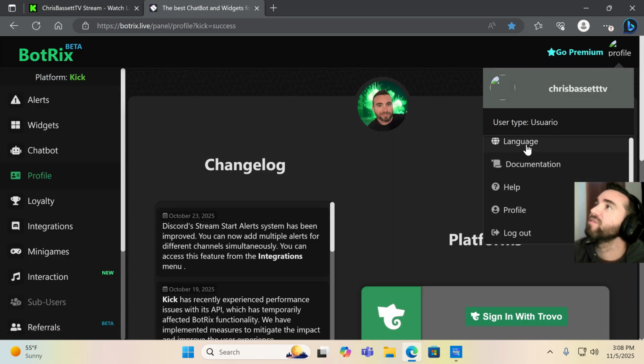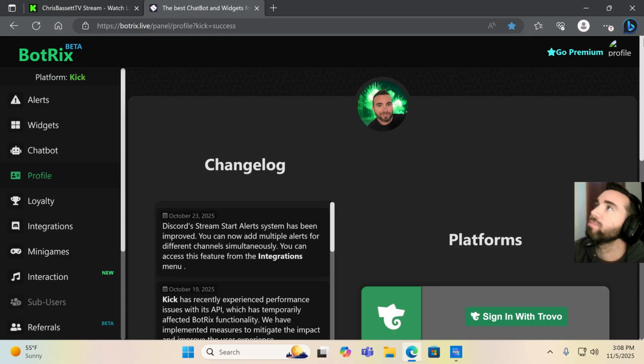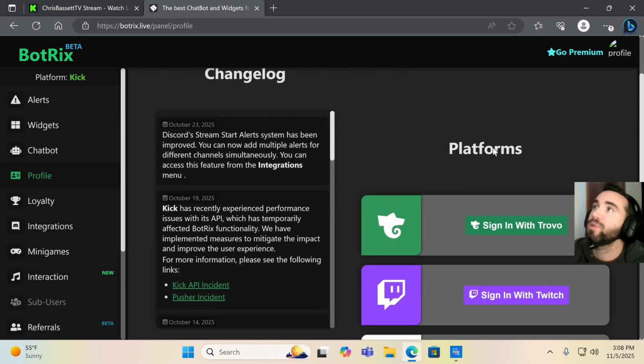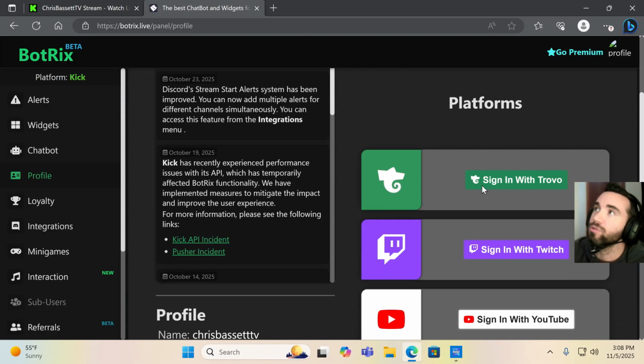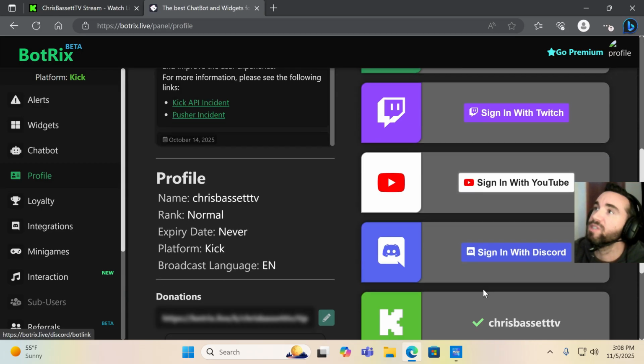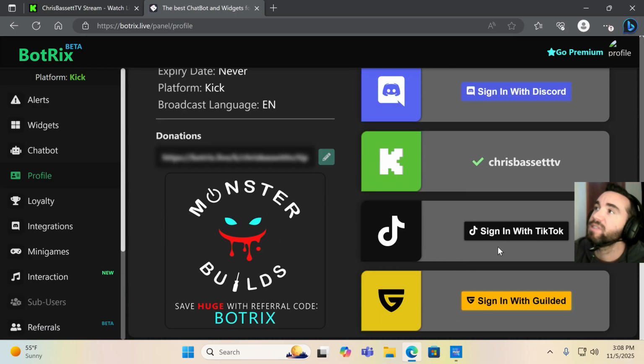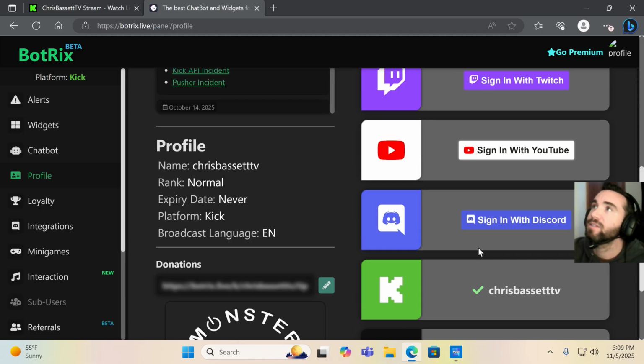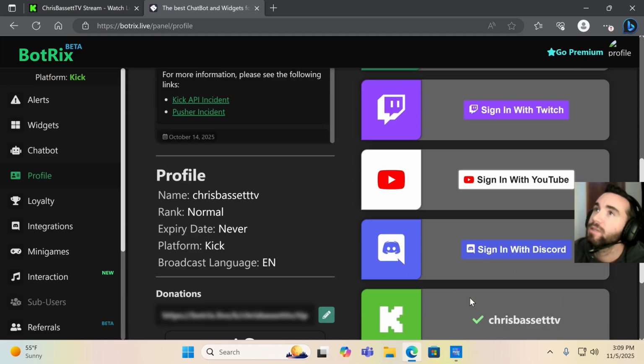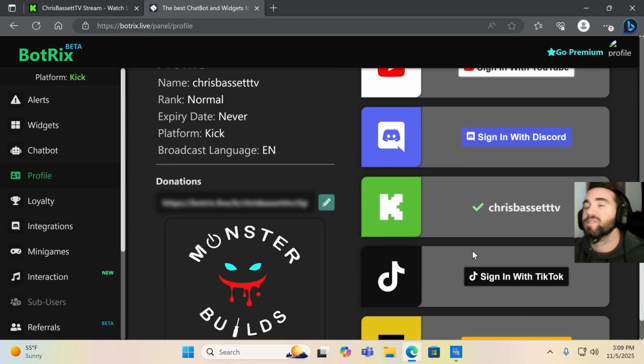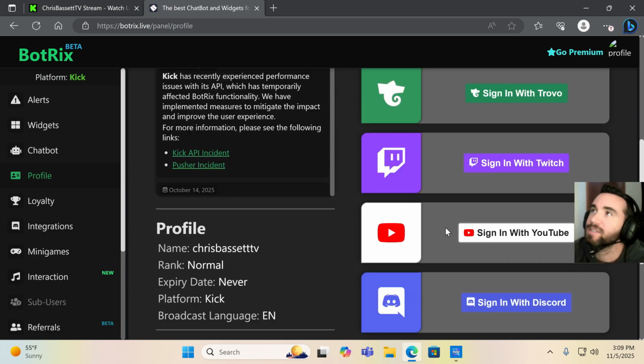Something else to keep note of is that you can modify your profile to change your profile picture, and so on. If you look in the upper left-hand corner, you'll see that your platform is Kick. You can change that to any of the other platforms. So if you did want to use Trovo, Twitch, YouTube, Discord, TikTok, or Gilded, you can sign in with those accounts and then link it to your Kick account. So, like I said, for the purposes of the tutorial, I'm just going to do Kick. It's my favorite thing to do.